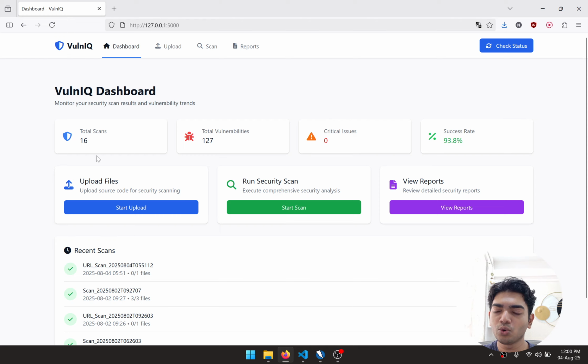Here we can see the total number of scans that we have run, the total vulnerabilities found, critical issues, and the success rate of the scans. Here we have three menus. Let's start with uploading the files.